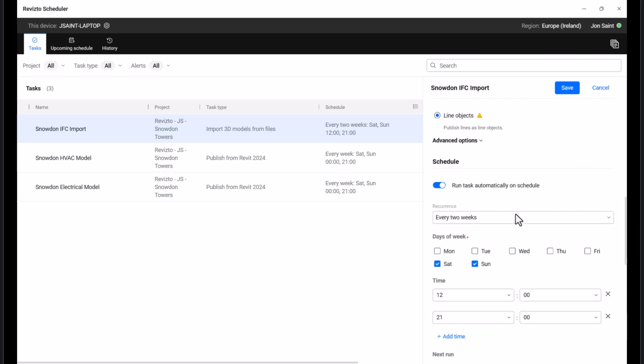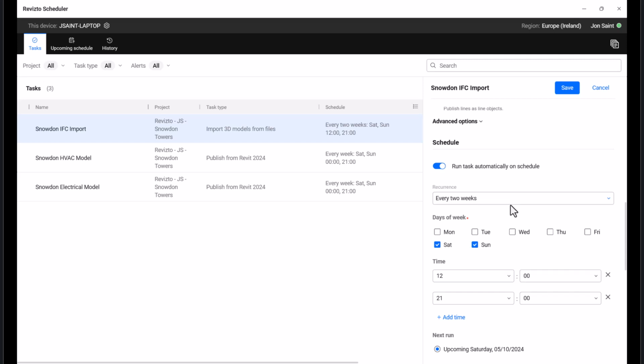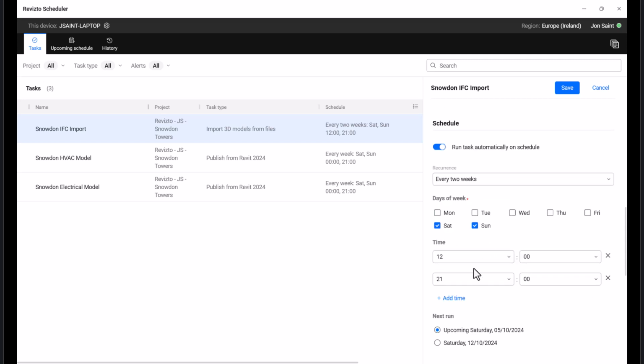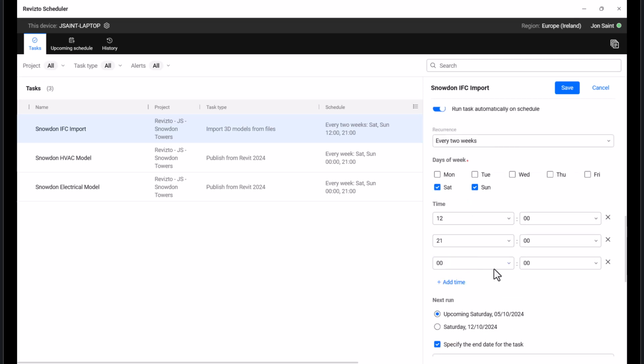In schedule, it won't be much different from the previous version. We can just do every 2 weeks, every week, custom dates, as you saw before. We can select the days in which it's been exported through. But with 5.15, we can add additional times. So at this point, we've got 12 in the afternoon, and then we've also got 9 p.m. We can then add a third time, fourth time, fifth time, and really customize this and upload models or these IFCs as frequently as you wish.